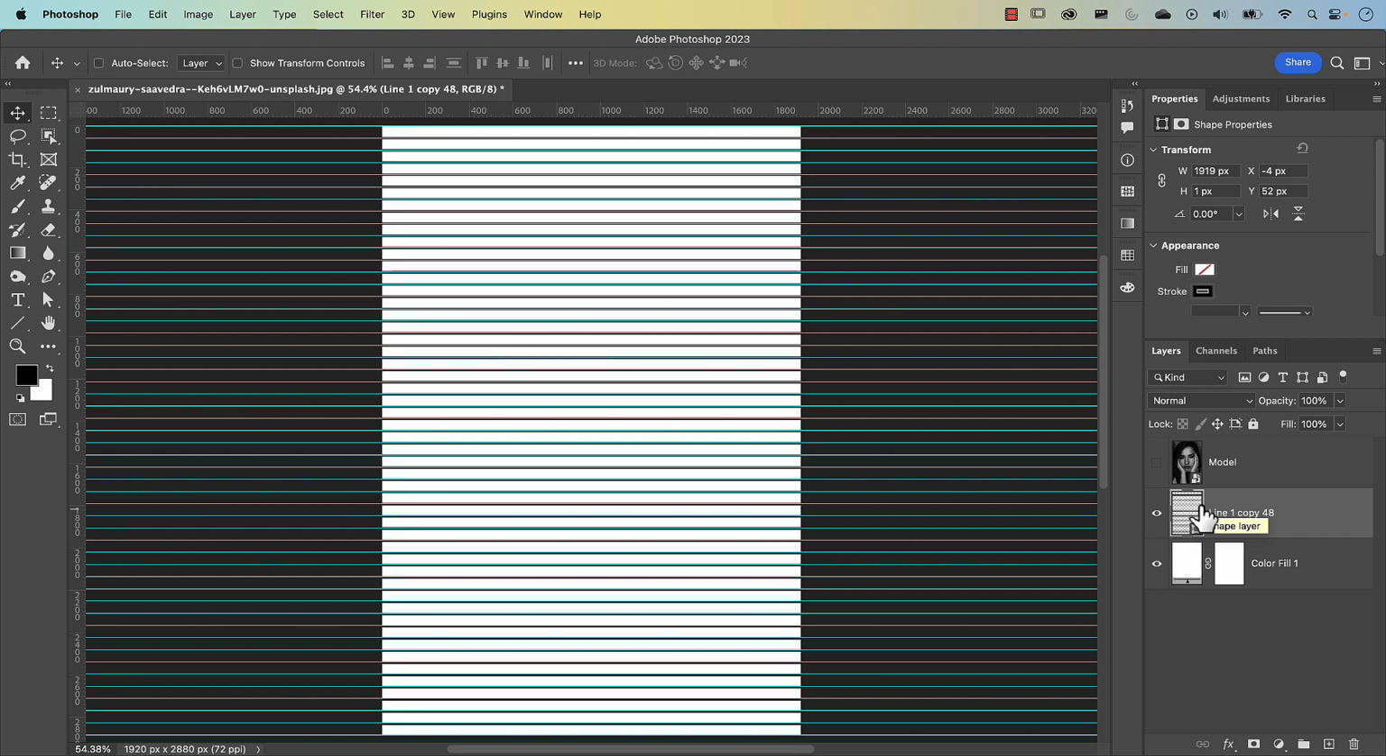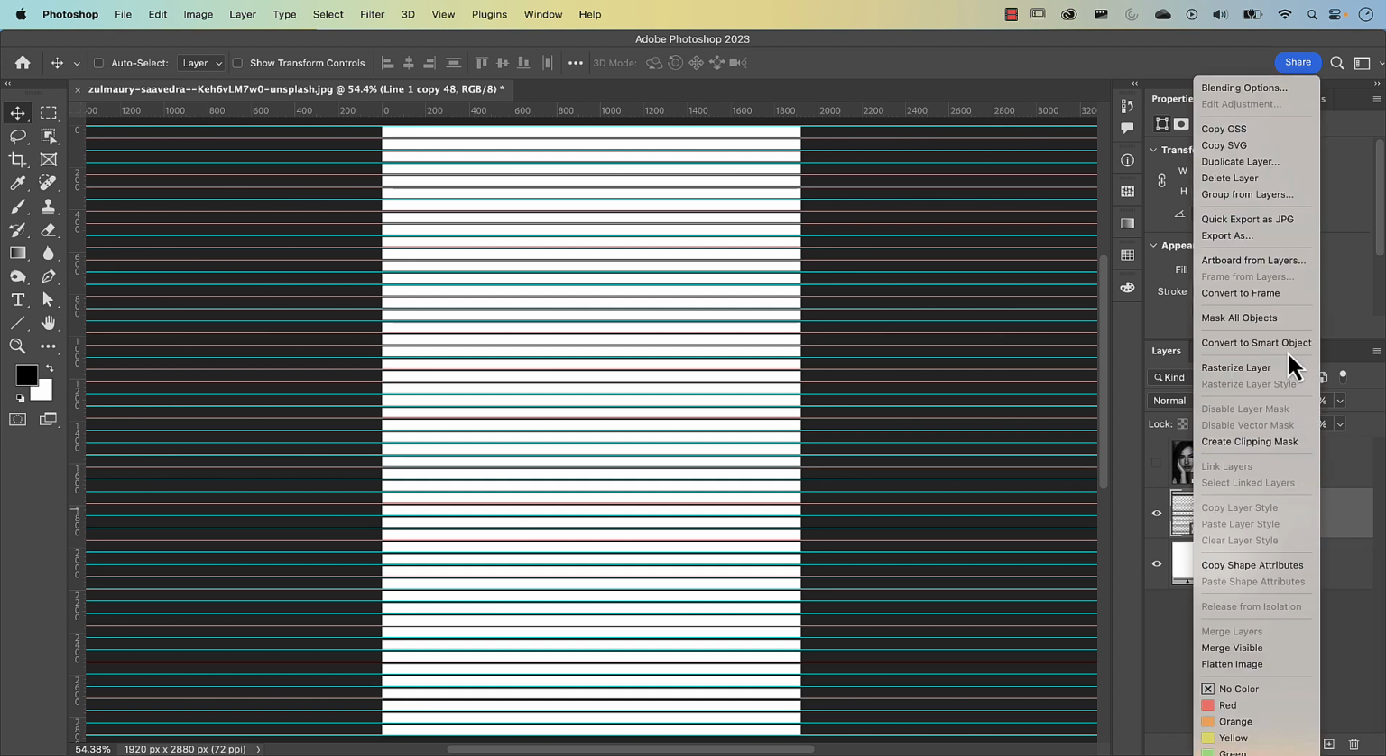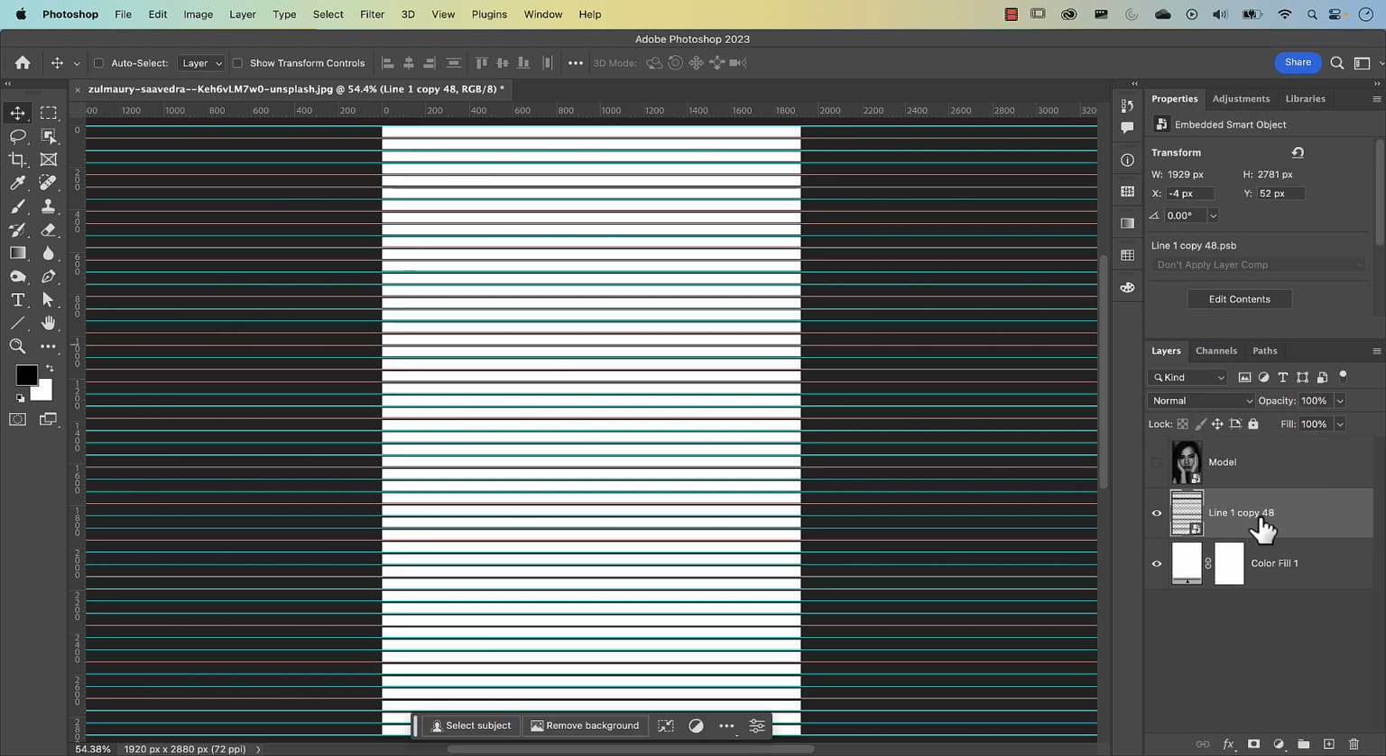What we're going to do now is convert this to a smart object. Right click on the empty area here and then select Convert to Smart Object. Now just to make sure that our layers are tidy, let's rename that by double clicking on it and typing in horizontal lines and press Return on our keyboard. What we need here is that this should be above the model layer. So what you can do is click and drag it above the model layer here.